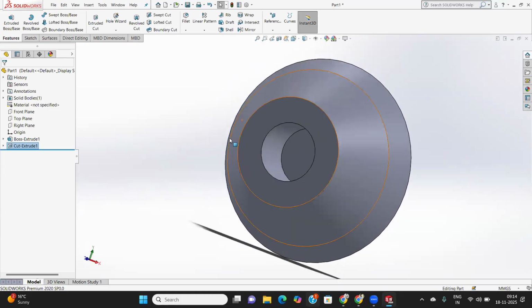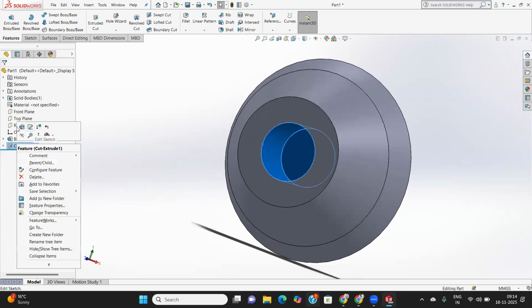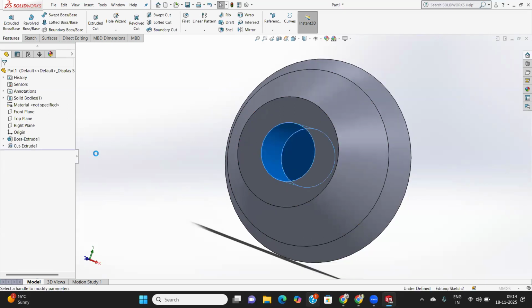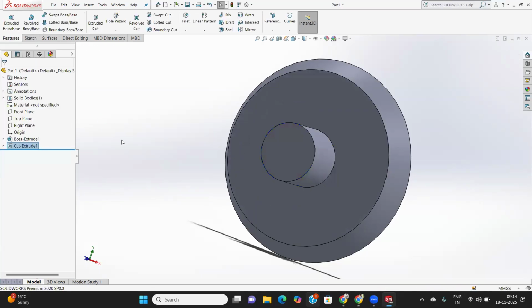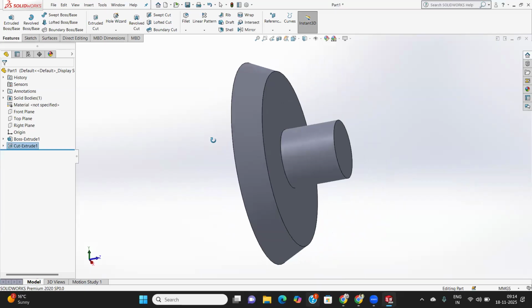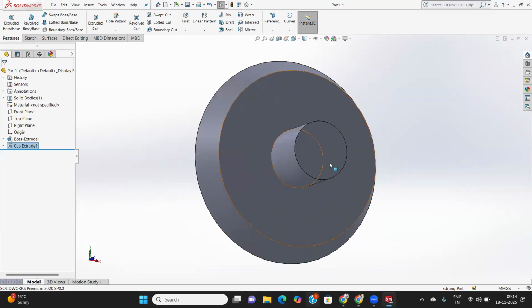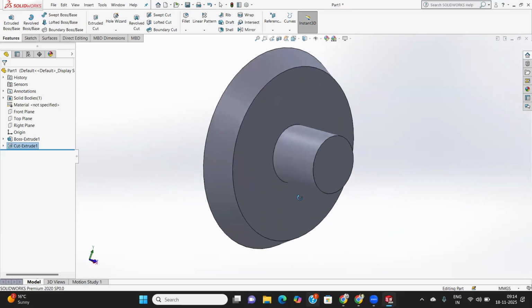If I use one thing right here, flip side cut, and then click on OK, then you see my side portion is cut and the mid portion remains the same. See that?